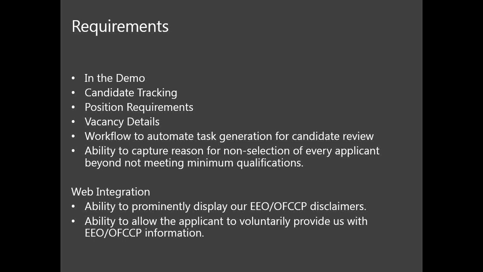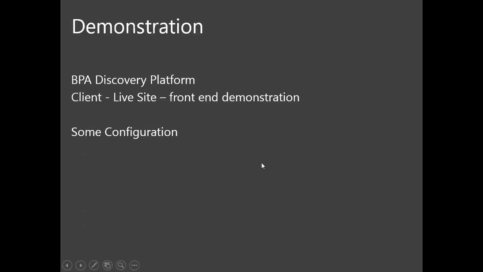We have added some fields into the application process that allows you to capture the reason for non-selection for every applicant beyond not meeting just the minimum qualifications, and that really gets into a lot of the EEO and OFCCP disclaimers and things that you need to track on that. So we are going to take a look at the web integration piece today as well, which is really primarily a way for you to post a job vacancy on a website, collect all the information from a candidate, including an attachment for resumes, and have that automatically populate the candidate field for a specific vacancy within the recruiting system, which kicks off the whole process of generating the tasks for review and the like. So all sorts of good things that we're going to see today.